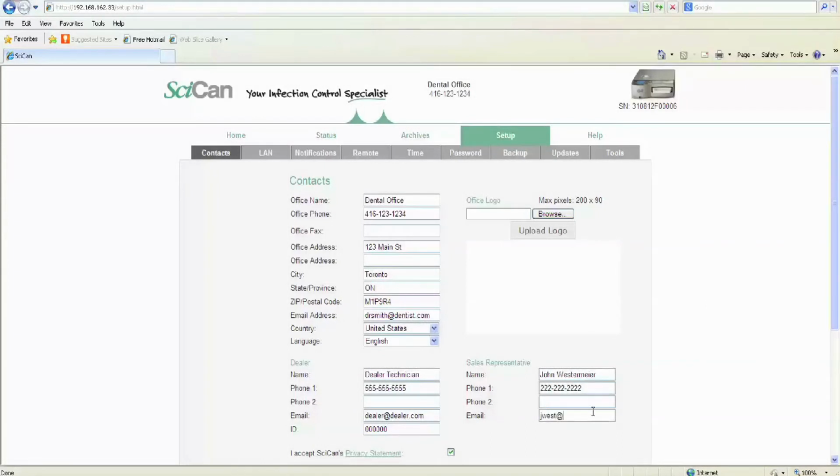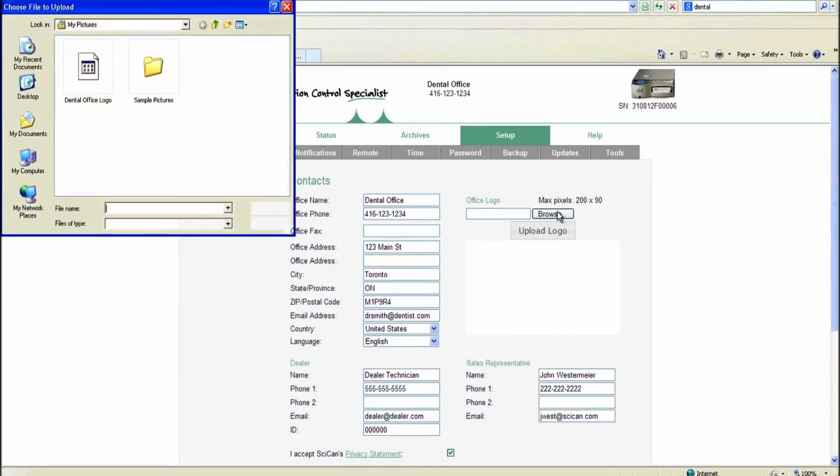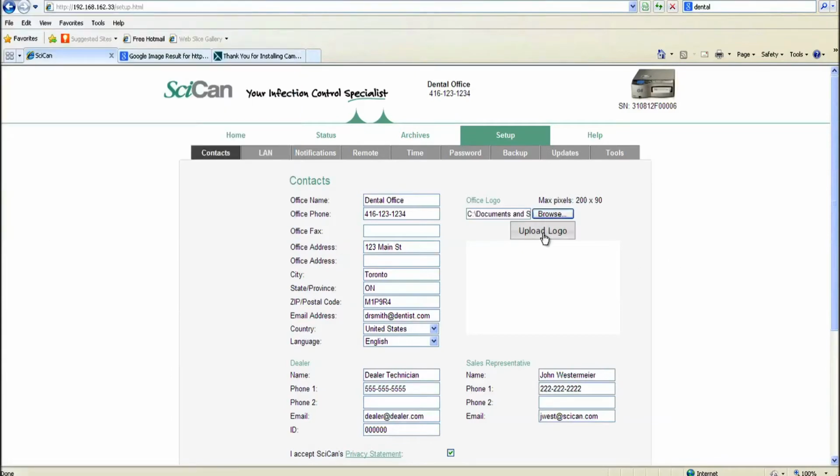Before we started, we asked you to get the dental office logo. This is where you upload it. The logo will appear in the web portal and also on any printouts. The upload will accept any image file formats and will automatically resize to fit.